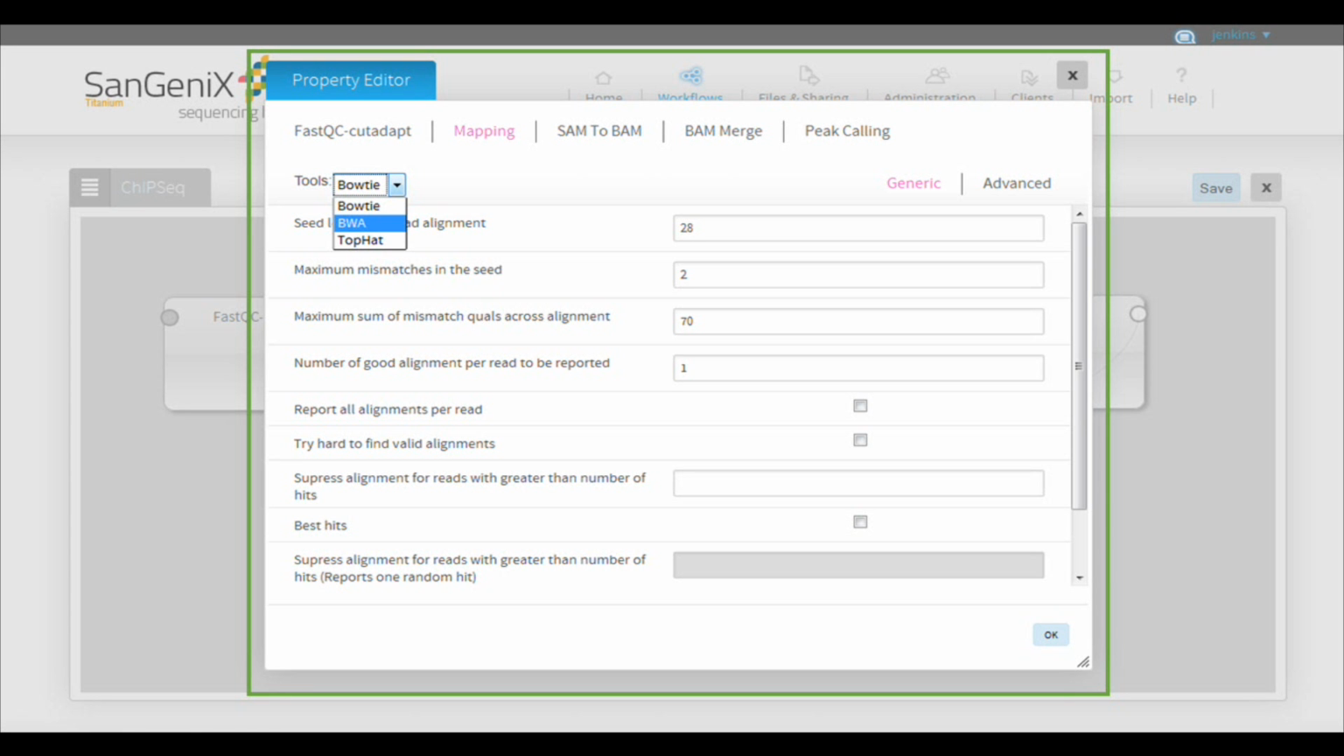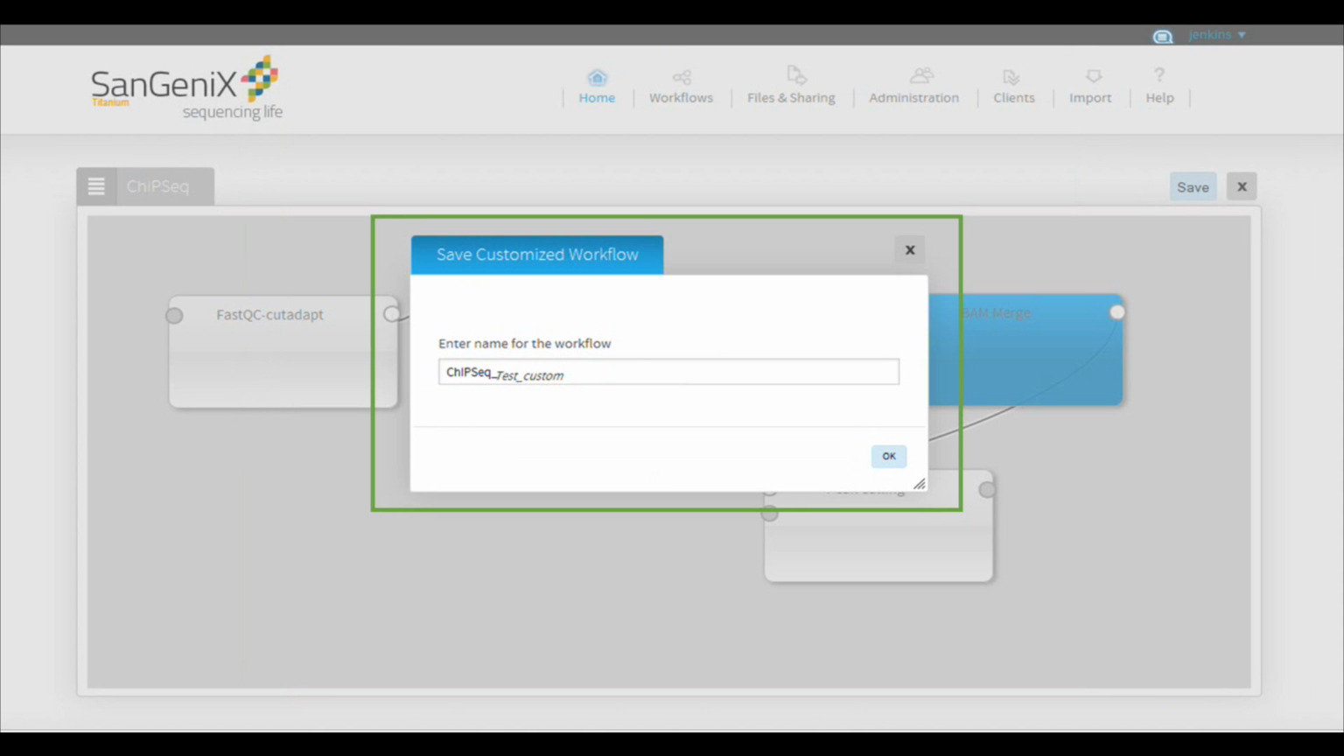The Property Editor page will be displayed. You can see here that a drop-down list in the Tools field allows you to select what tool you want to run the ChIPSeq analysis with. This is unlike the predefined workflow where default tools have already been set. Once you have selected the tool and edited the parameters, you click OK. Save the customized workflow with an appropriate name and click OK.